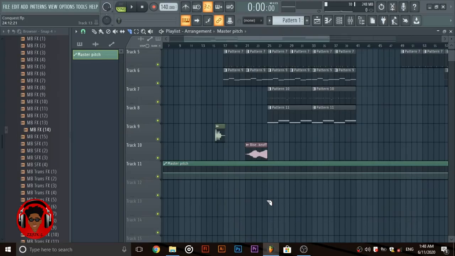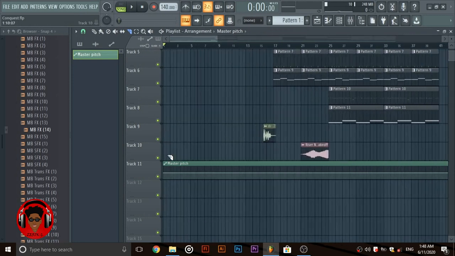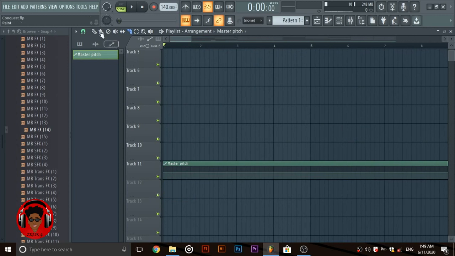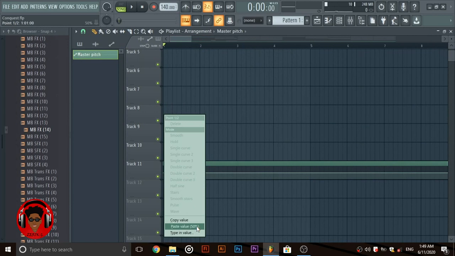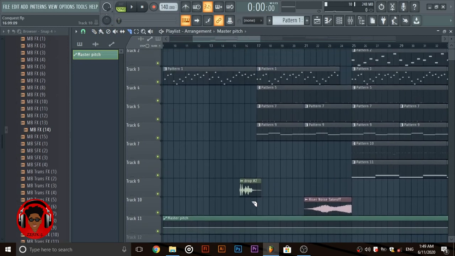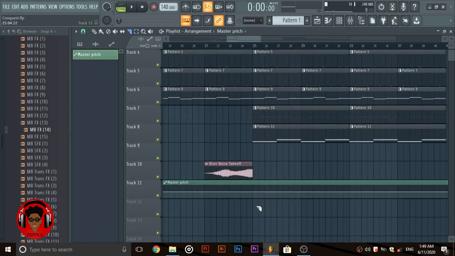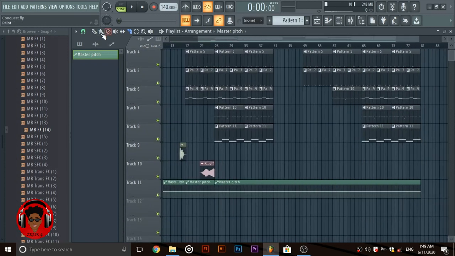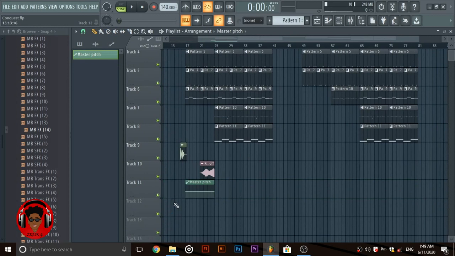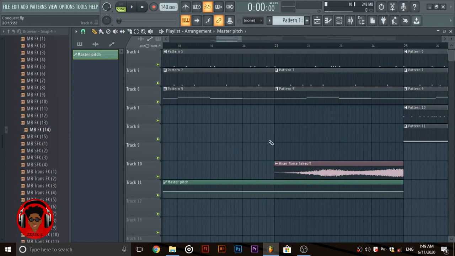Anytime you create an automation clip, it goes throughout the song. So first of all, what you want to do is copy the value of the automation at the beginning, which is the pitch that the song is presently in, then cut off the points I don't want. So I'm going to be transitioning my pitch from here to here.